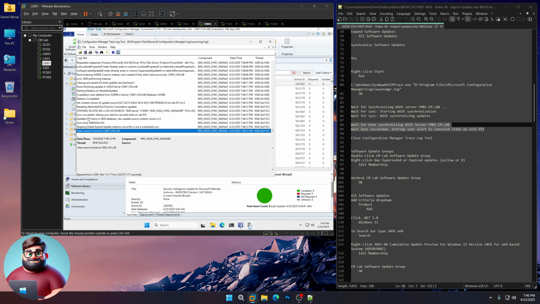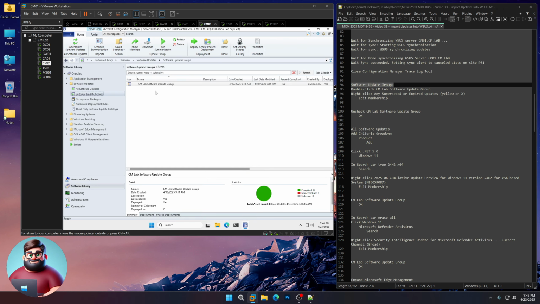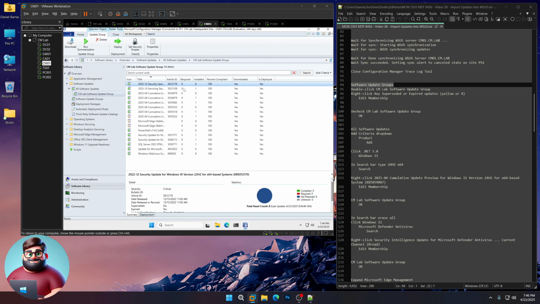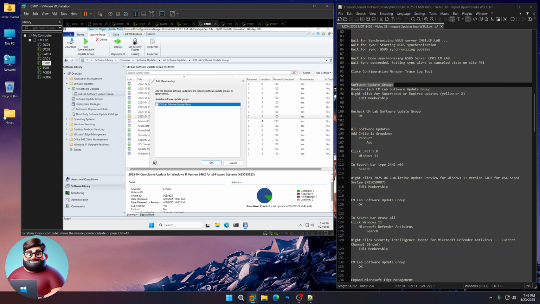Okay, and sync succeeded, setting up sync alert to canceled state on site PS1. We're good there. We can close CM Trace here. Now we're going to go to Software Update Groups over here. We'll double-click on our CM Lab Software Update Group. What we're going to do is look at these superseded updates, which are yellow. If you see any yellow or X's, we're going to right-click on those, edit membership, and uncheck the box here.